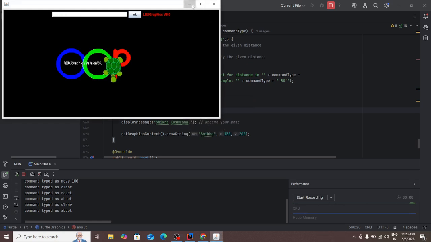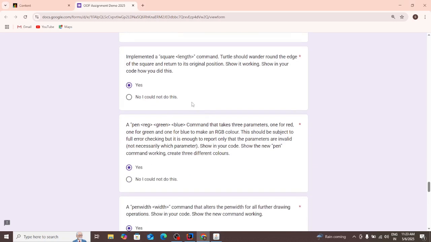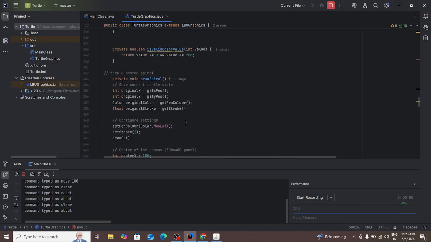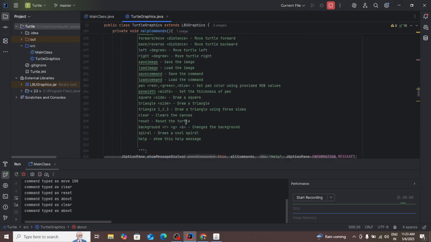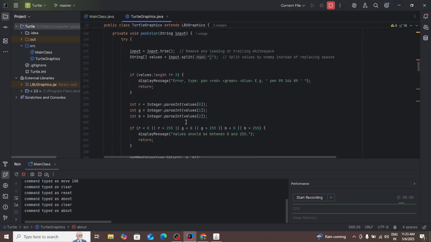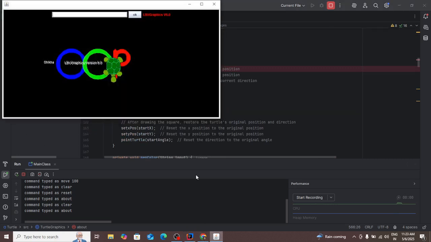Okay, so after this, let's move to the second question, which says implement a square length command. The turtle should wander around the edge of the square and return to its original position. So in your code, how did you do this? For implementing this, I have created a function called draw square, which is here, and now I will show you how it works.